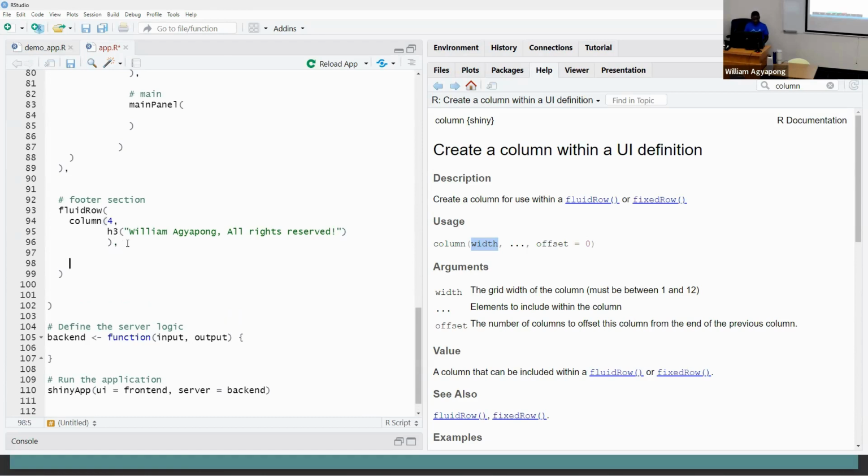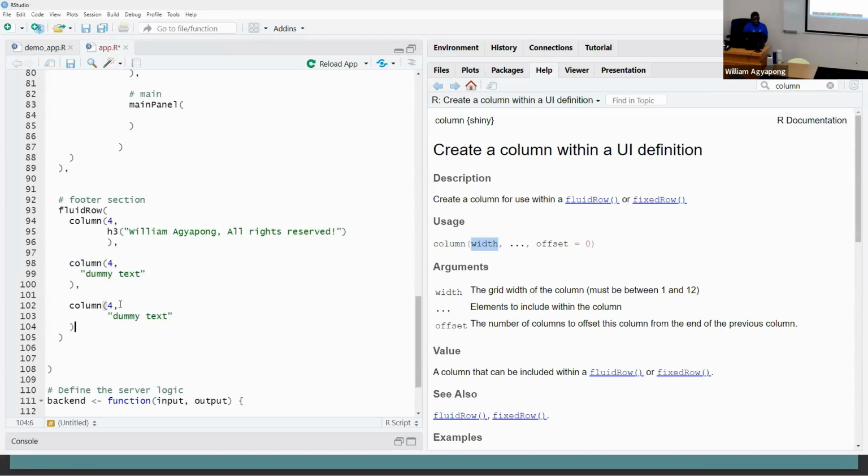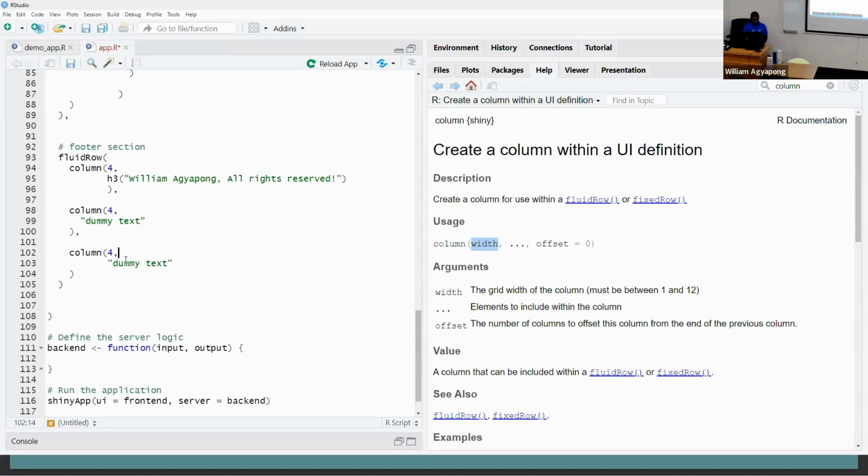Now, we need 3. So you call the column again. Remember, we are dividing it into 3. So each one will take 4 space. And then you provide whatever you want. So some dummy text. Okay, just put whatever you want. Then we create the last one. So that's how you design your UI, okay? After sketching it out. So that is it. I'll just say dummy text 1, dummy text 2. So we have that.